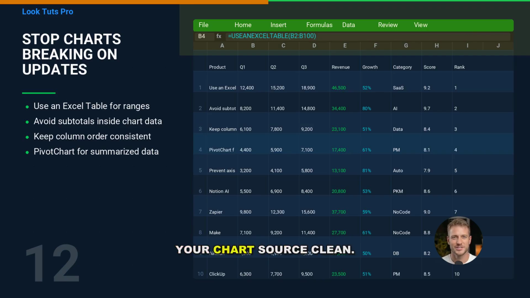Also, keep your chart source clean. Avoid inserting subtotal rows inside the range, because the chart will treat them as real categories. If you need subtotals, place them outside the chart range, or use a pivot table and pivot chart.